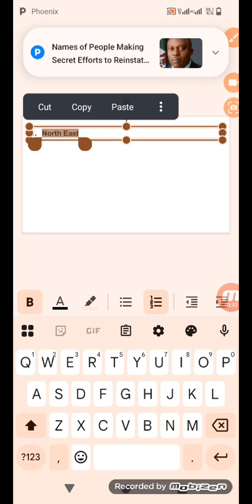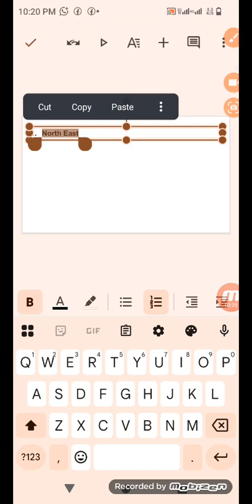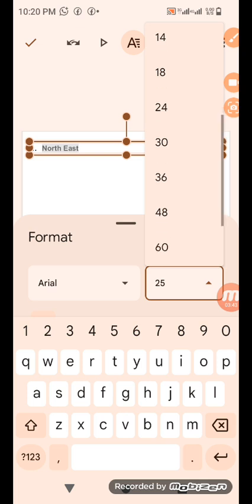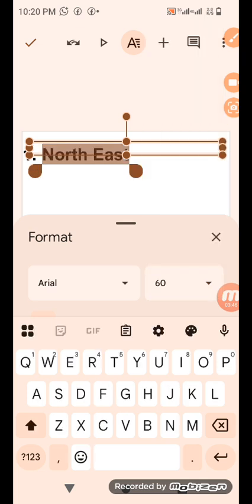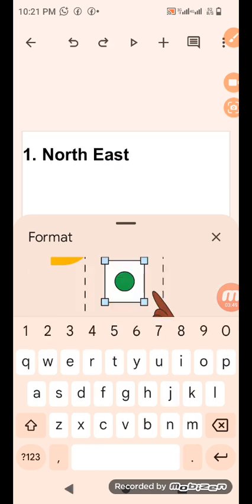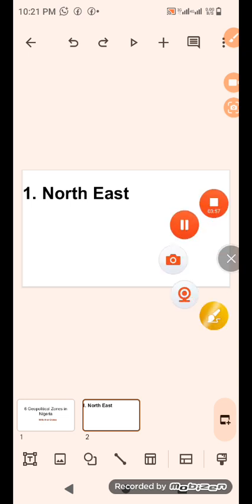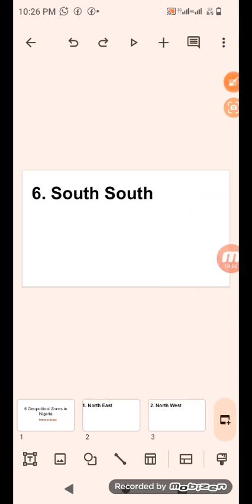Now, if I want to increase the font, I click on the A up here. It means formatting. That's where I can see the font. I can just choose a font that is big, something like this. I have northeast, so I'm going to reproduce this for all of them one after the other. Now I filled the entire thing. What I intend to do with my students is to ask them to fill at least 2 or 3 states from each of these geopolitical zones.